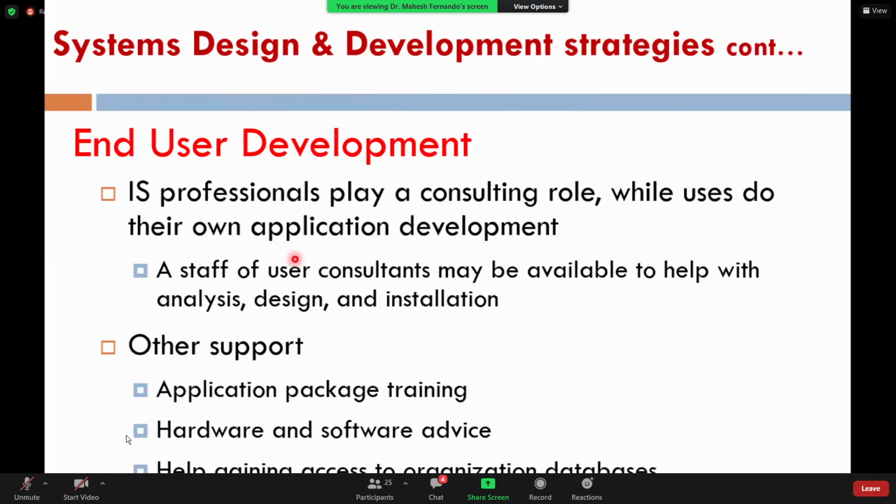Or else, some people go into end user development, right? End user development is where IS professionals play a consulting role while users do their own application development. Assume that you are aware of some system development tools. You are the end user, then you can develop an application with the support of these third generation tools. Third generation tools are very end user supportive tools.